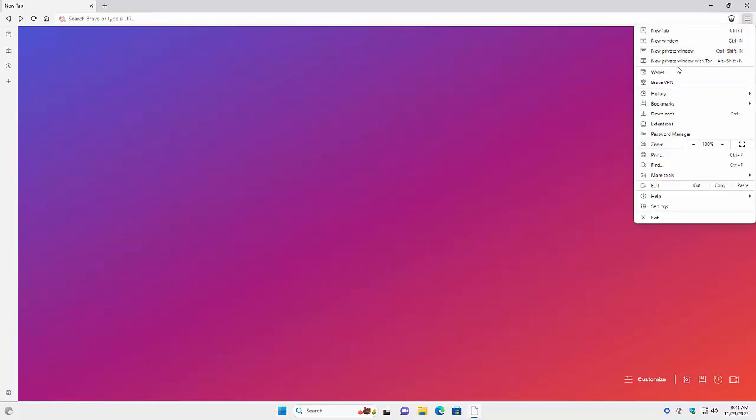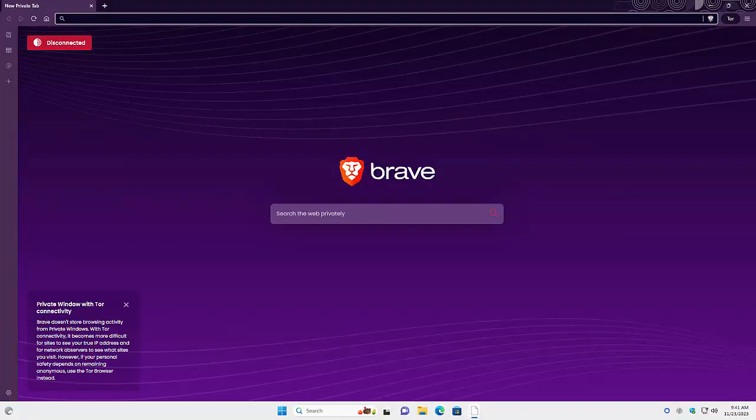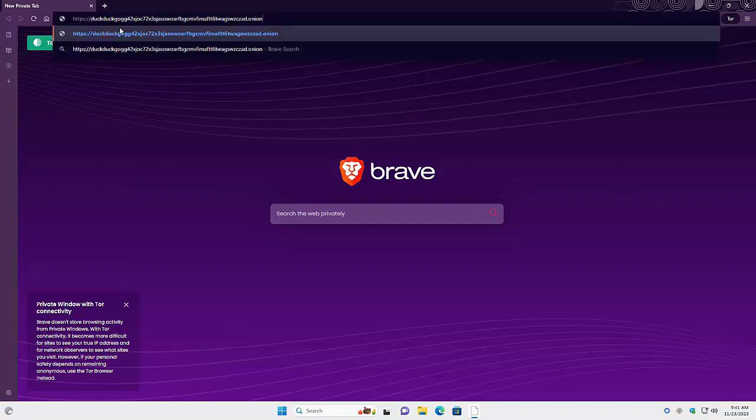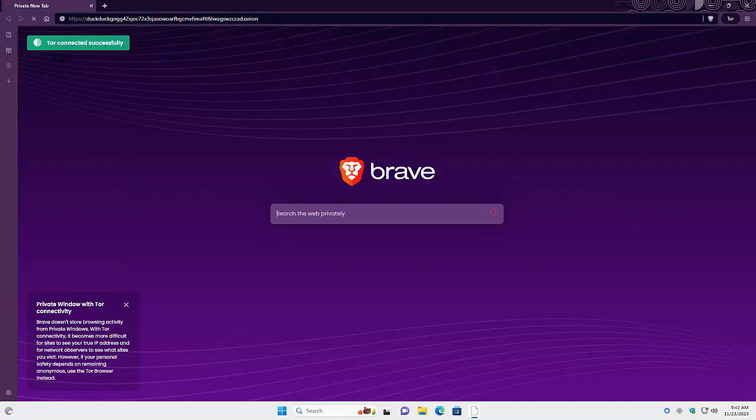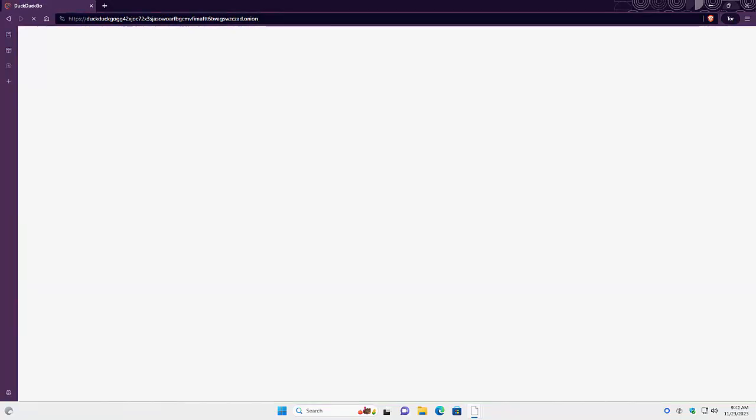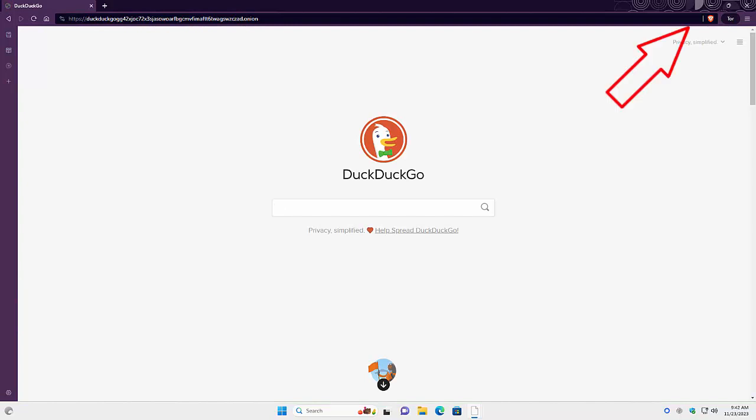You can simply open a new private window with Tor, and in a few moments you'll be connected to the Tor network. And now you'll be able to access the Onion related websites. So here, this is the address to visit DuckDuckGo. You can hit enter. This will be slower because it's going through all the various nodes.